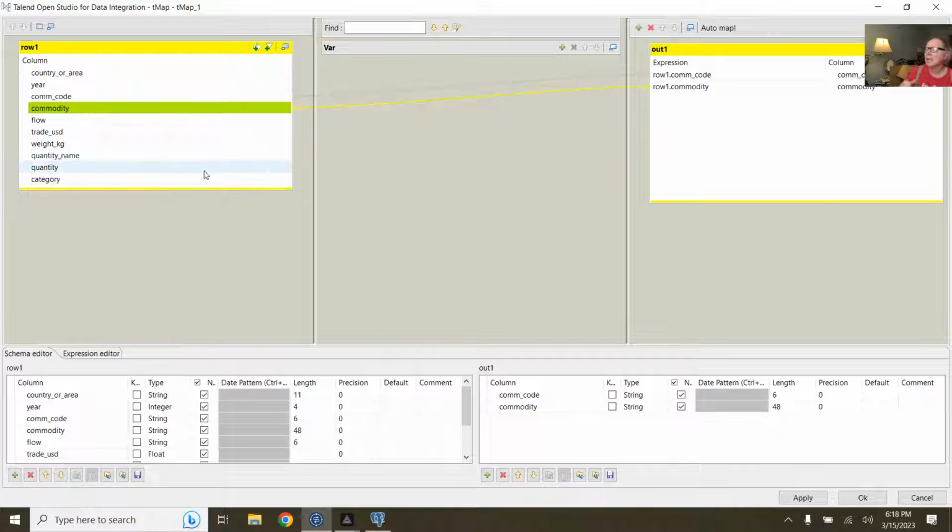Now I believe trade USD weight is actually the, well, I don't know. It could be the actual price per unit. It could be the weight per unit. No, it's not, because each row is for one country, for one year, and for one commodity. So the U.S. dollars and the weight would be the total for that year, for that country, for that commodity.